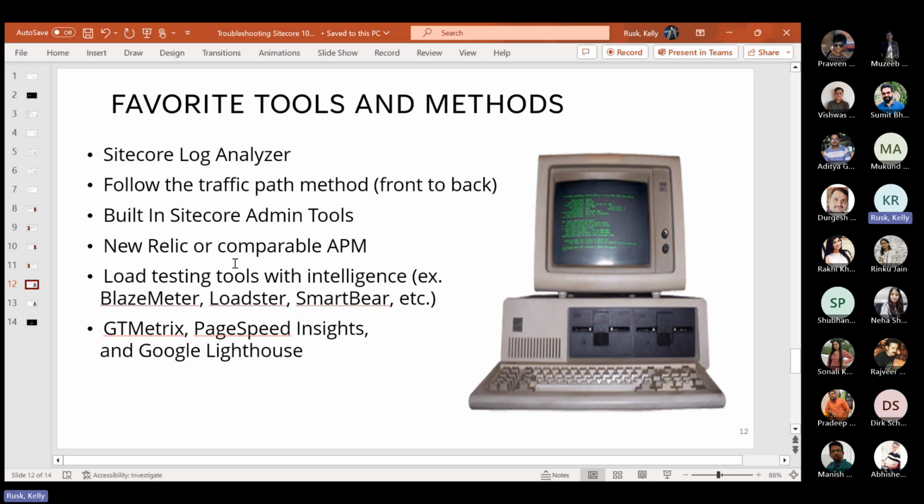I love load testing. As you can tell already, I tend to obsess about load and all those things. So use load testing tools with intelligence. While you could use something like JMeter just to hit things, do something that can do a full user journey, like BlazeMeter, Loadster, or SmartBear. These are three great tools, and they can emulate the path.